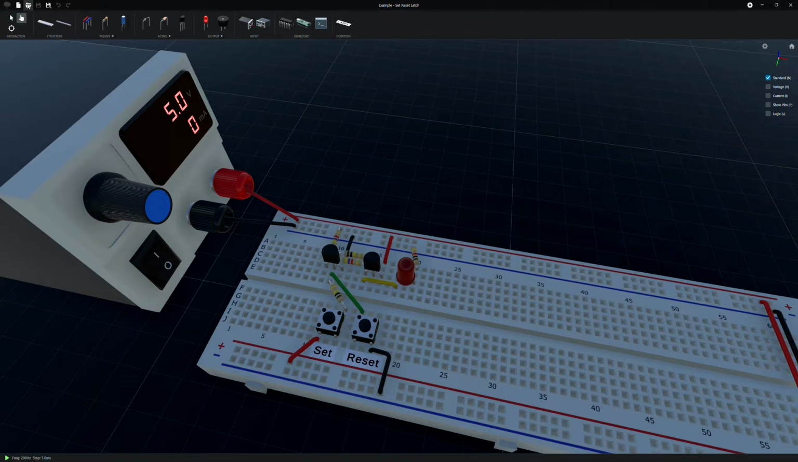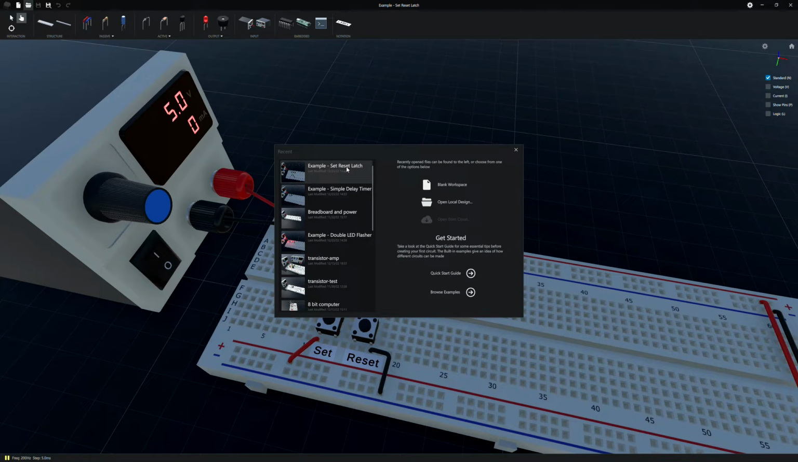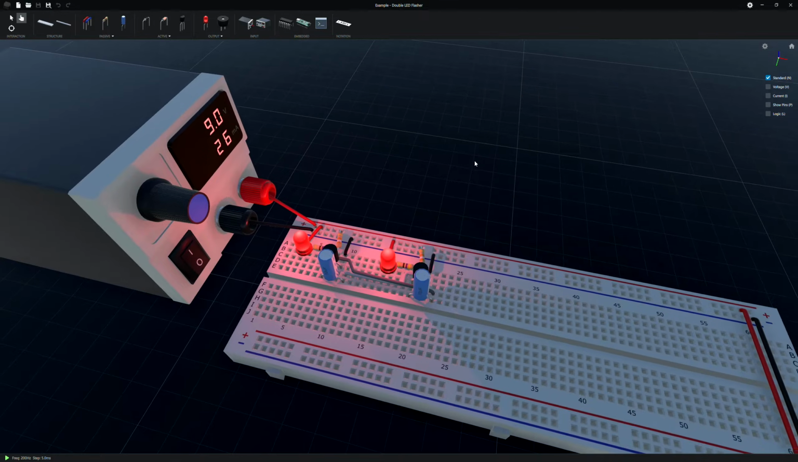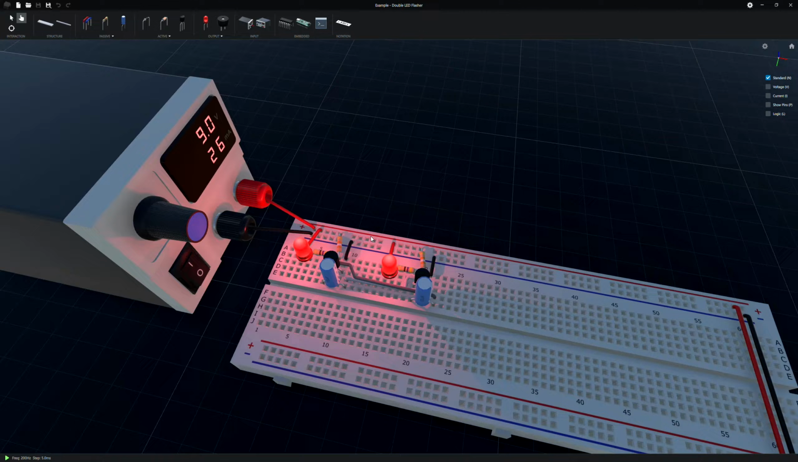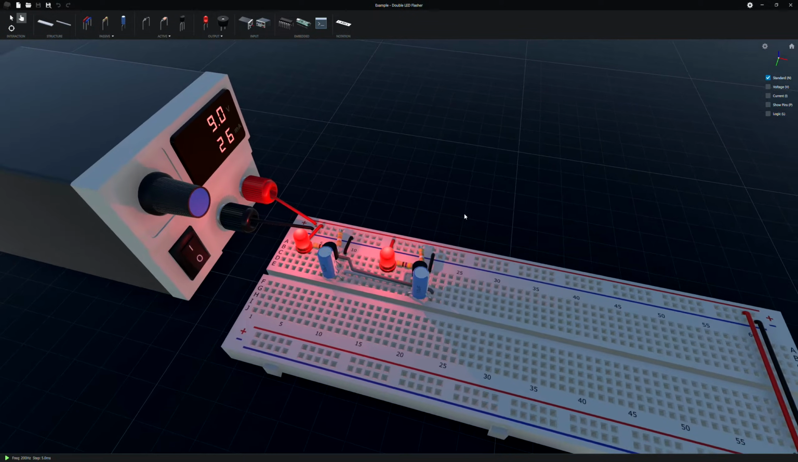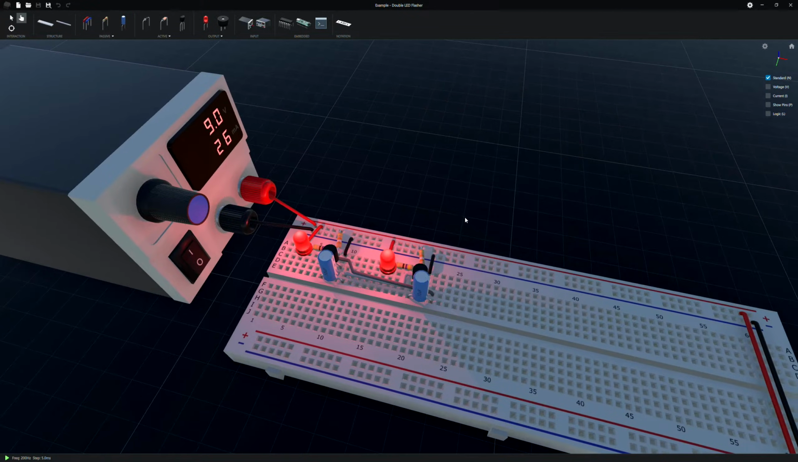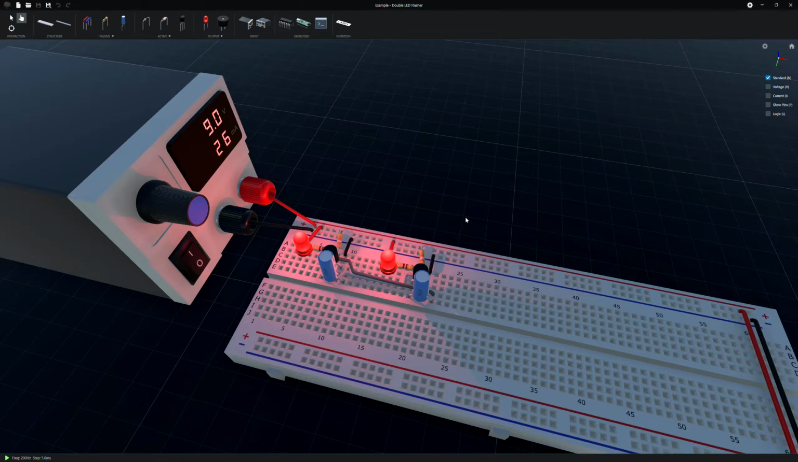Dead simple. Now the last example, unfortunately, doesn't work. This is a circuit that should flash the LEDs, but I can't get the transistors to oscillate. So I don't know if I'm doing something wrong or if it just doesn't simulate the transistors well enough to get this to work. I've tried a lot of different variations of transistors oscillating, just can't get it to work. So if you can, let me know in the comments down below, and even link to your circuit if you can. But yeah, they're just both on. It should flash, but it doesn't.